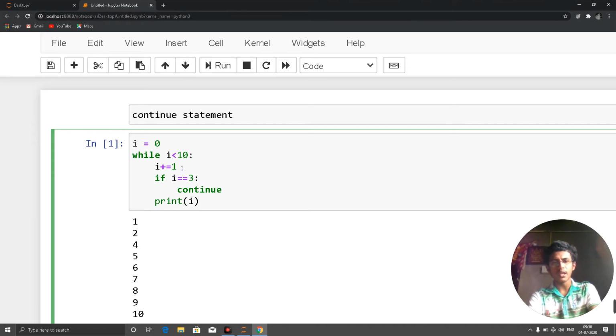Since we incremented the i value by 1 and then we are printing, we are not getting the value starting from 0. Here we will trace the program: initially i gets the value 0, but i plus equals 1 means 0 is incremented to 1. If i equals 3, 1 is not equal to 3, so it will give false, that means it is not true. So 1 equal to 3 is false, so it will not execute this continue statement, it will just come to the next line, that is print i, so it is printing 1.